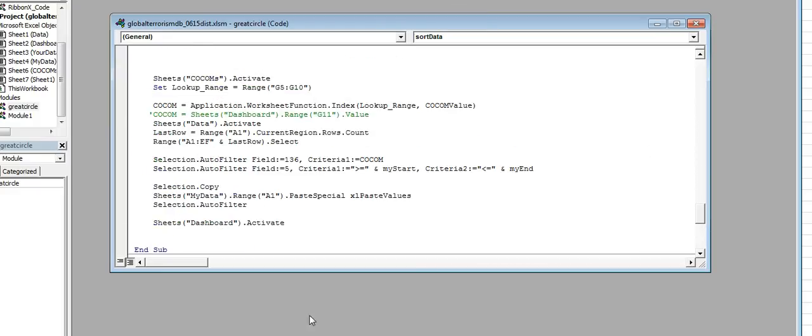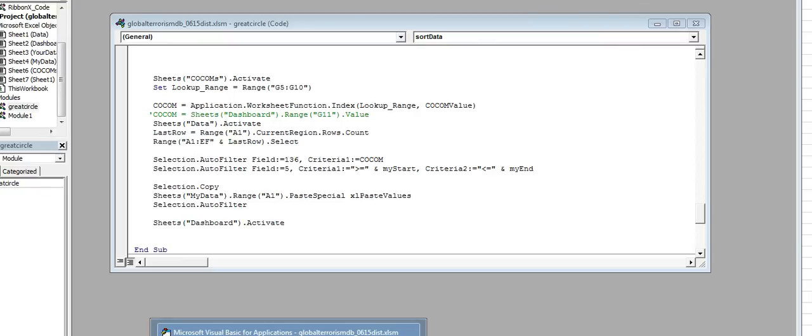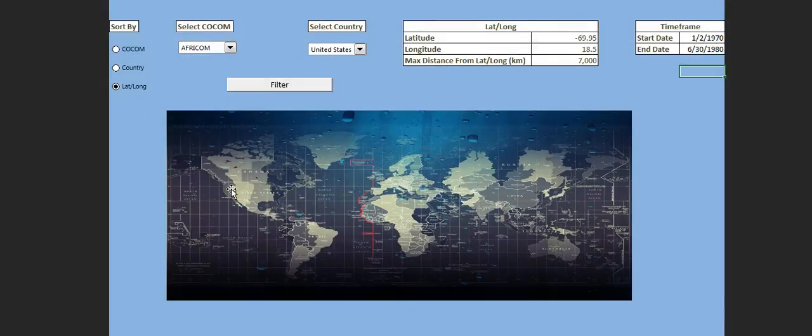So that's the code to make this run. Let's go back to the dashboard. So this dashboard is what the client requested, and so you're able to sort by COCOM, country, lat long, and it gives you relevant data based on your inputs. Below this is where we will then include our charts, which are soon to come, and then the client will have their full package done.